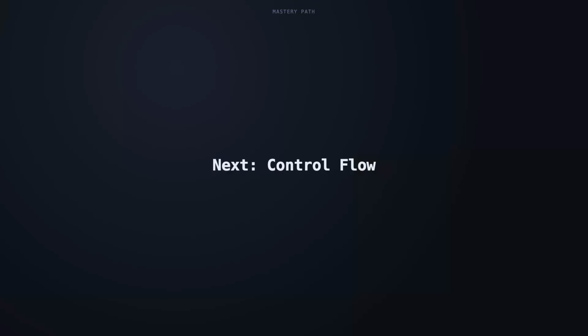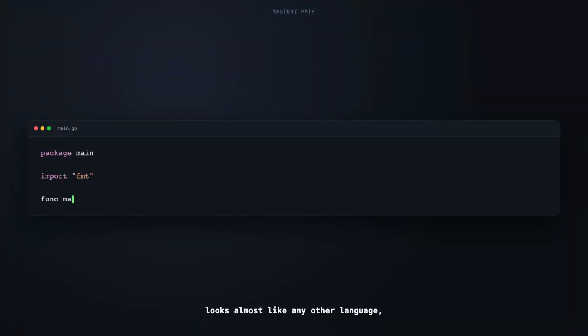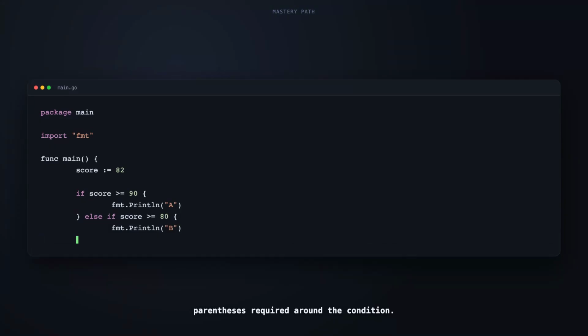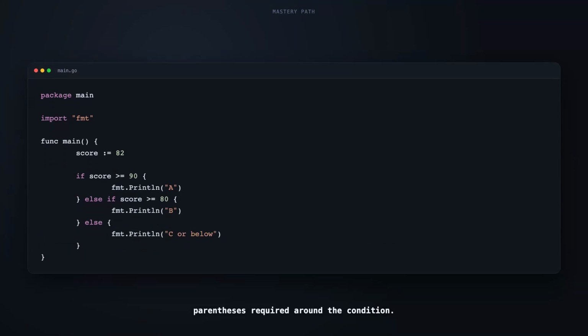That's control flow. Go keeps control flow deliberately simple. Braces are mandatory around every if and loop body. There's no one-line if without them, and there's exactly one looping keyword, for. A standard if, else chain looks almost like any other language, just with mandatory braces and no parentheses required around the condition.